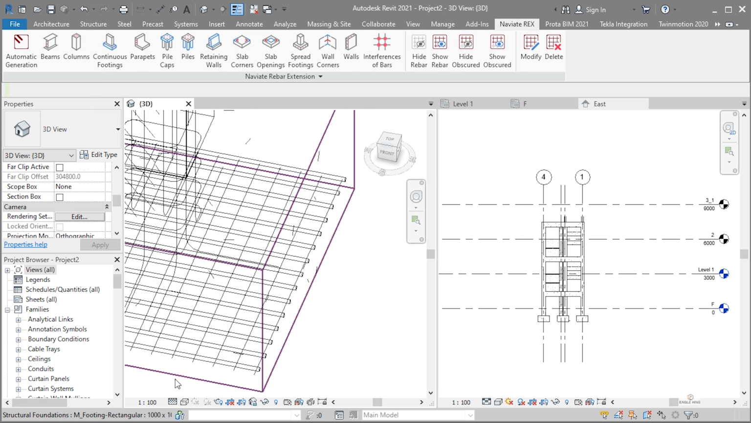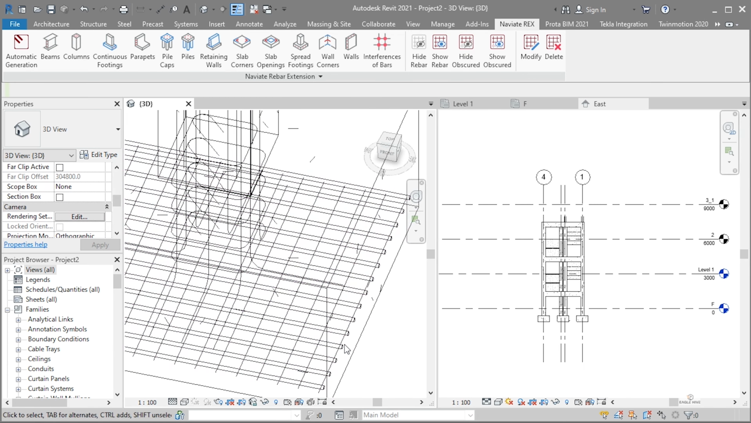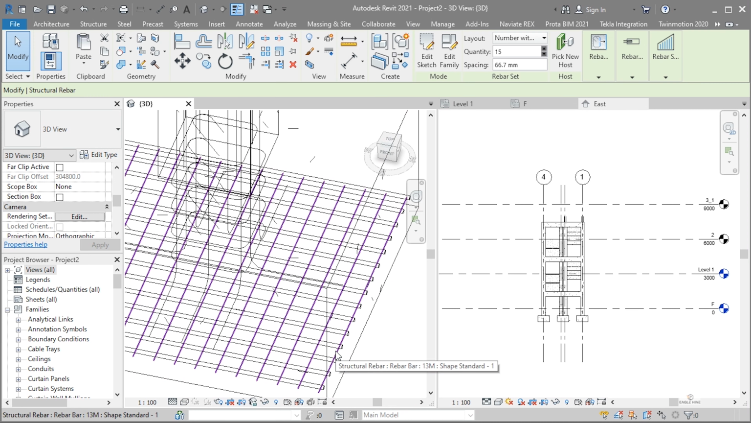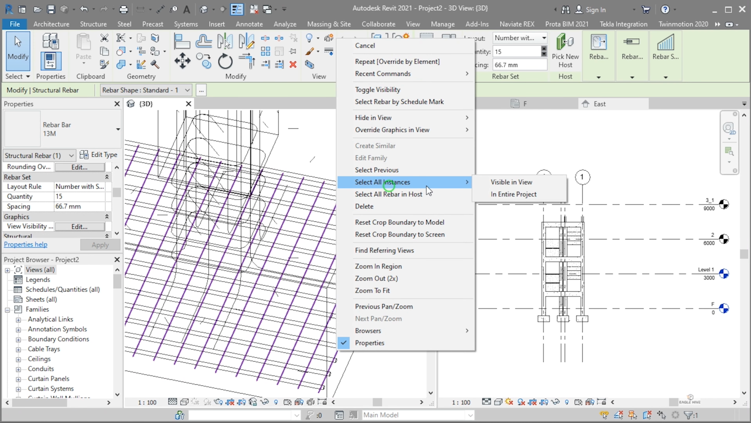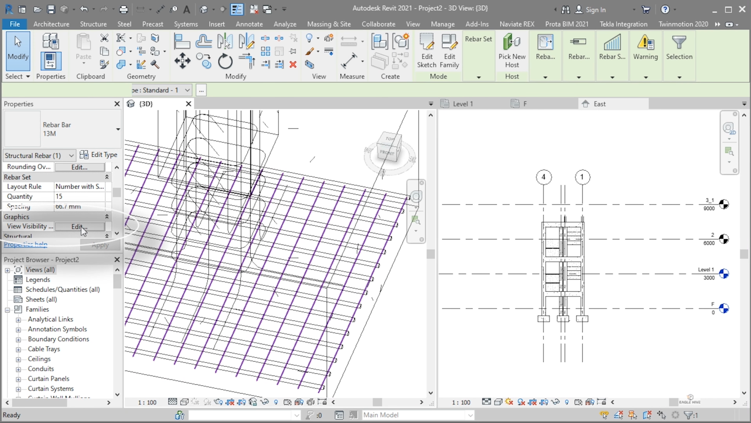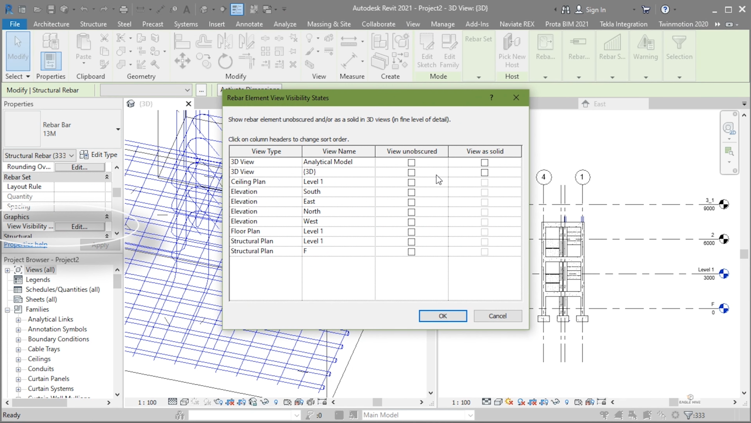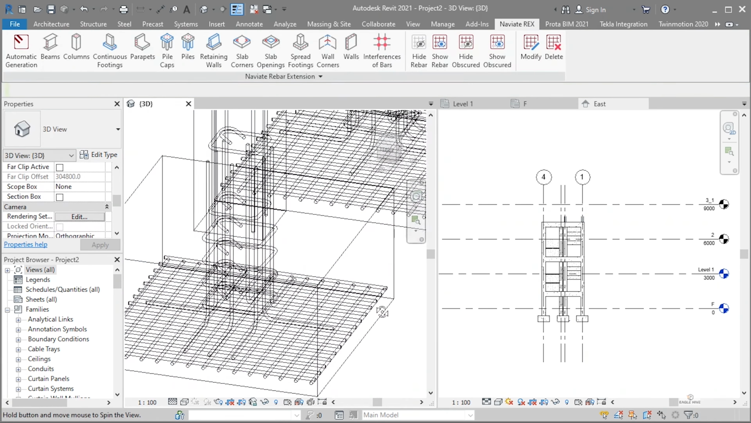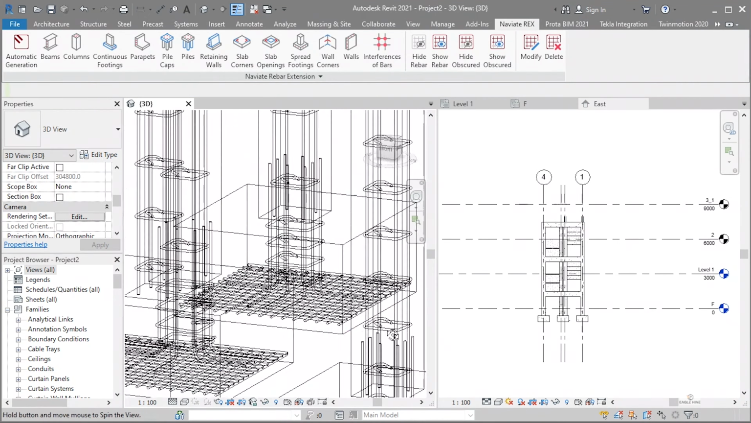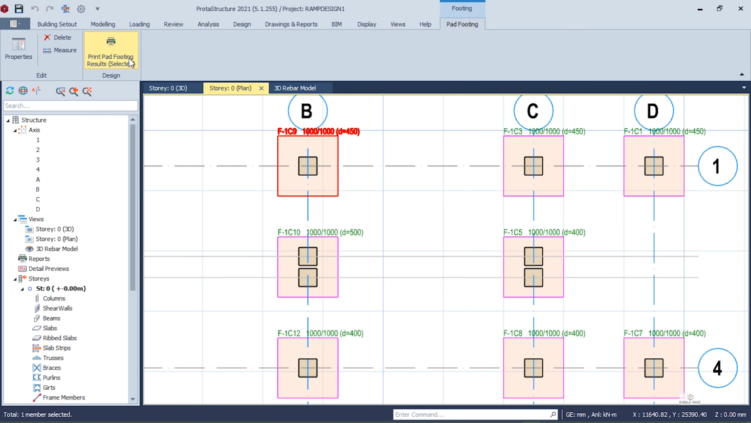So you can actually change the type of bars. You can just select all the instances in the entire project, then just edit here and confirm that you want to view as a solid. I'll just get the report, this one.